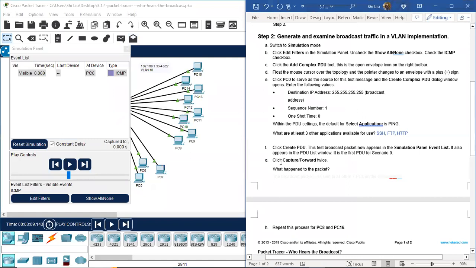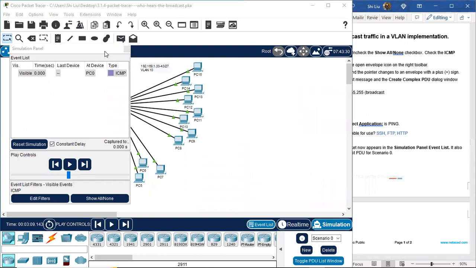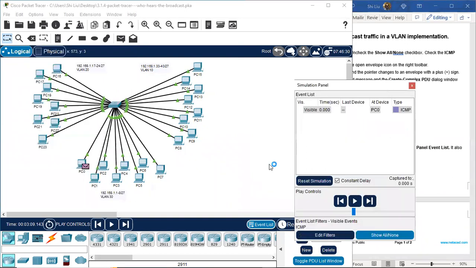Then they ask us to click the capture forward button twice. Okay, let's watch here. This is the capture forward button. This is the capture forward button. You can click either of these 2 buttons.